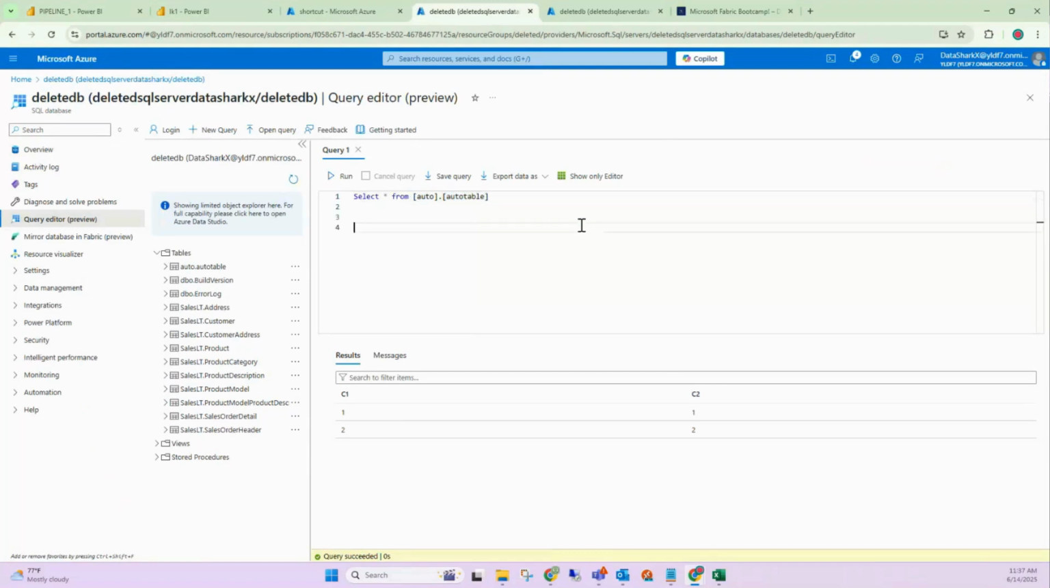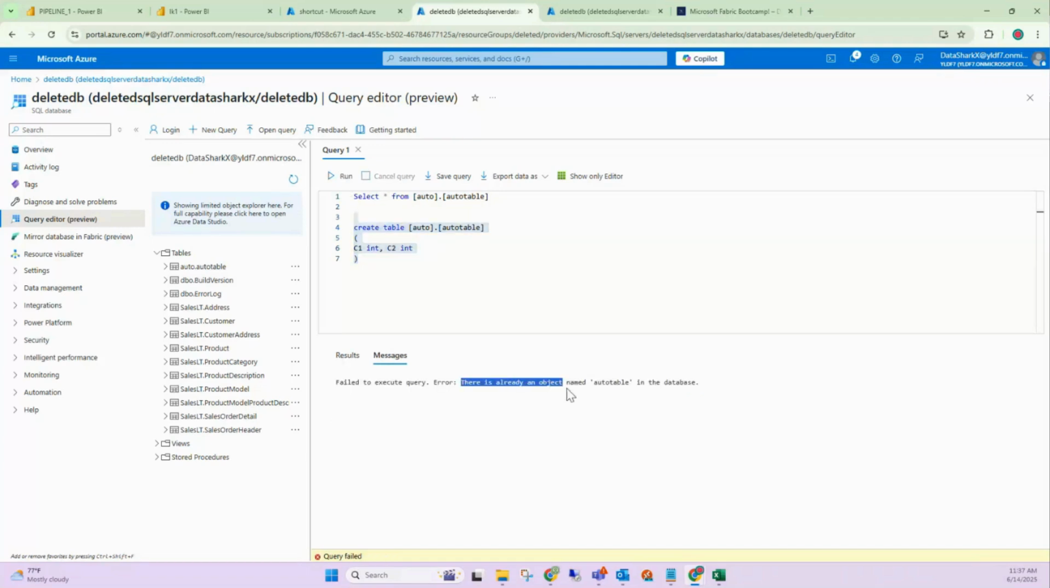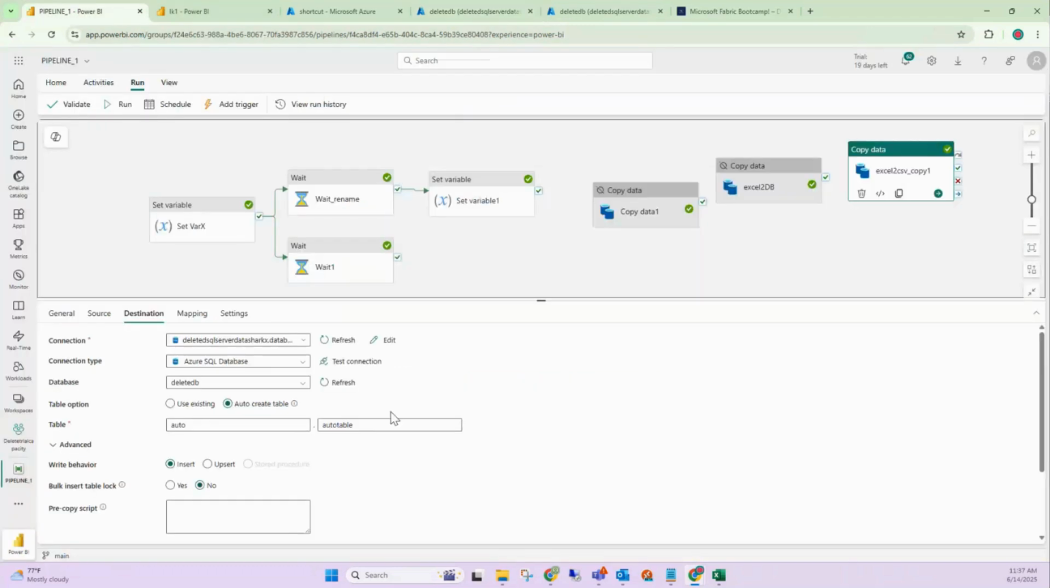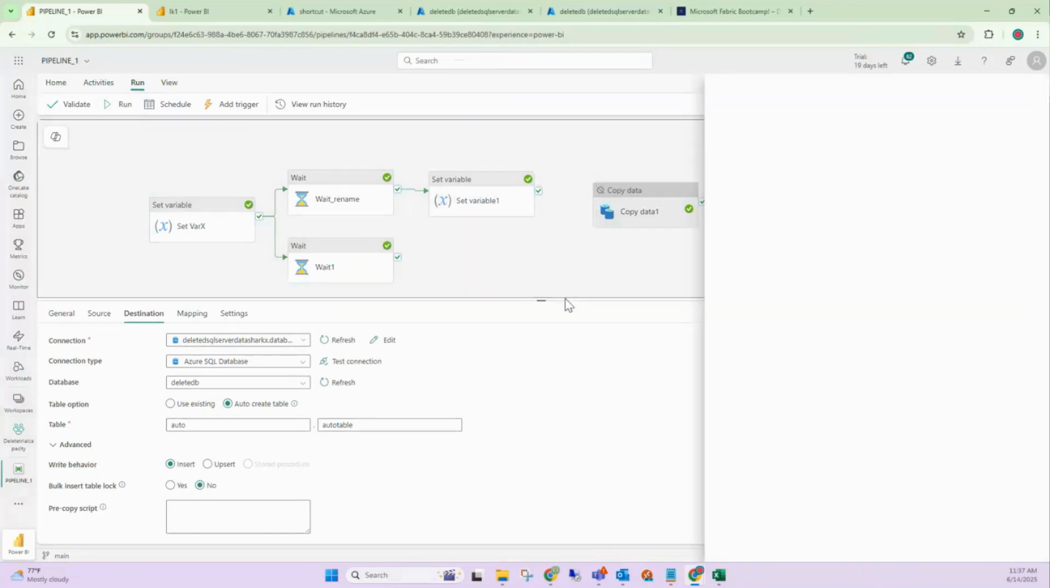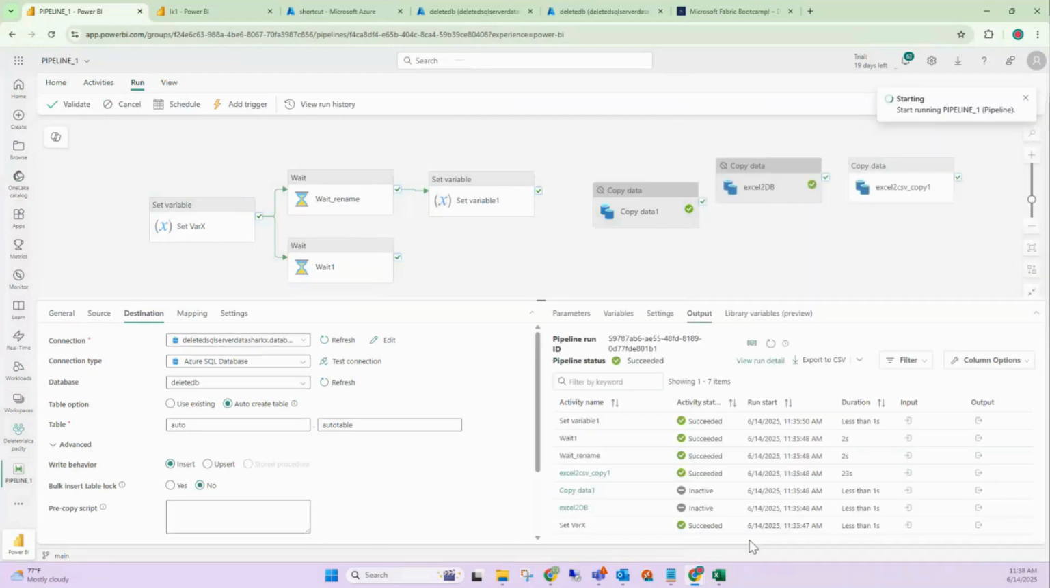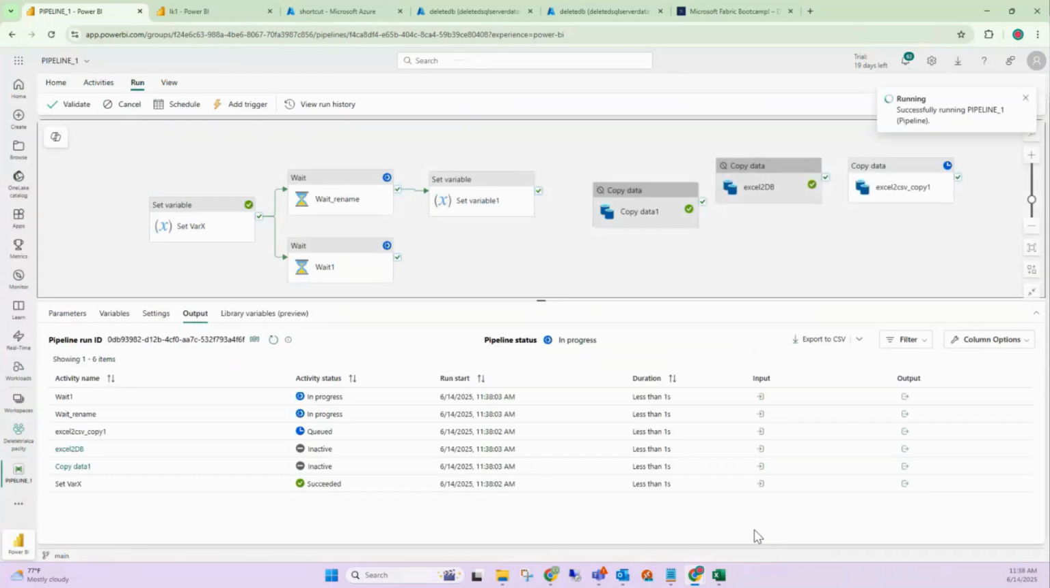Now imagine that if I create a table, create table auto table C1 integer comma C2 integer. Now in case I execute this query, it would fail that there is already an object named auto table in the database. So in my pipeline, if I have this property auto table enabled, now in case I execute this pipeline, would the pipeline get executed or would it fail?